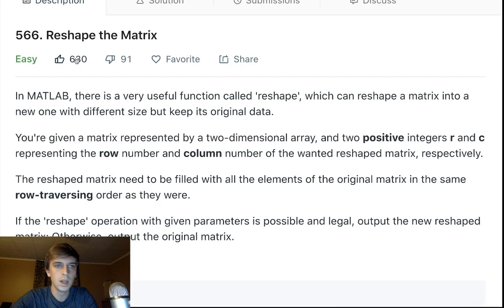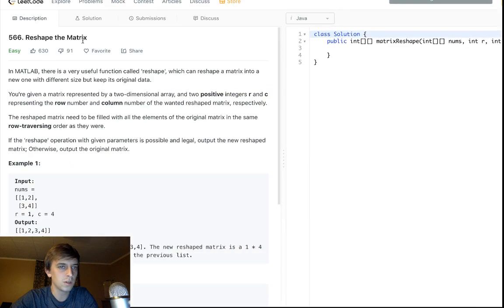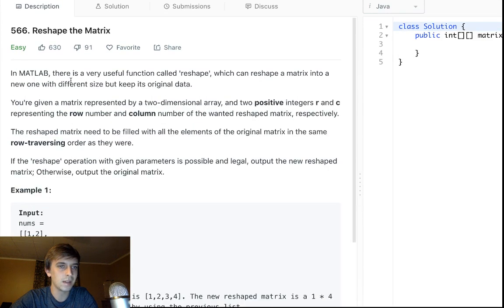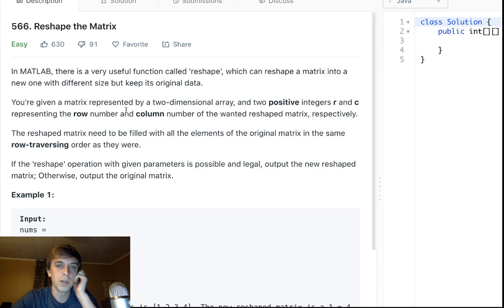So this is Reshape the Matrix, 566. In MATLAB there is a very useful function called reshape, which can reshape a matrix into a new one with a different size but keep its original data. You're given a matrix represented by a two-dimensional array and two positive integers R and C representing the row number and column number of the wanted reshaped matrix, respectively. The reshaped matrix needs to be filled with all of the original elements in the same row traversing order that they were in.